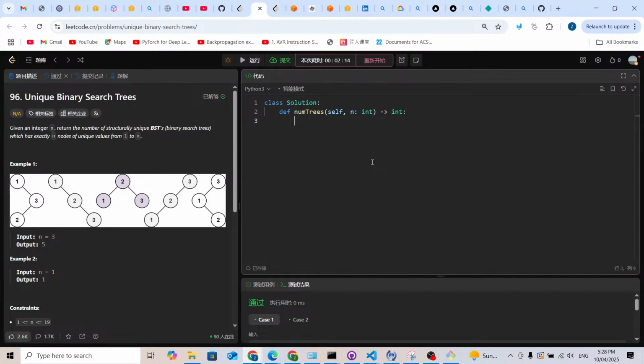Unique binary search trees. For this problem, we are given an integer n, and we're going to return the number of structurally unique BSTs. BST definitely means binary search trees, which has exactly n nodes of unique values from 1 to n.